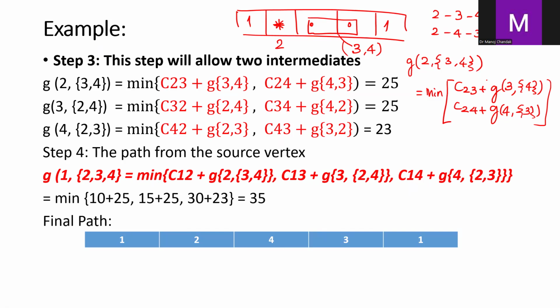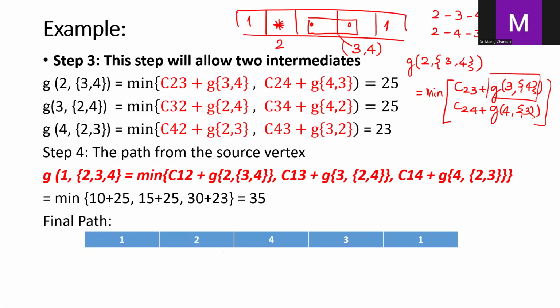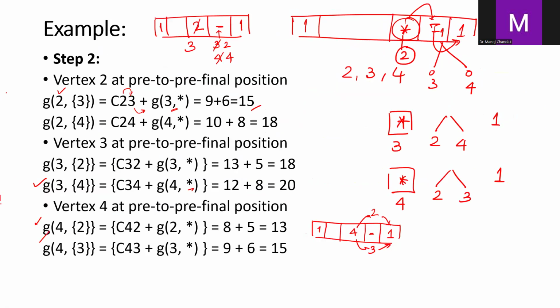Where it is already solved, this component is already solved here. Look at this, 3 to 4 and 4 to 1. And where this is solved, 4 to 3 and 3 to 1. Here, 4 to 3 and 3 to 1.